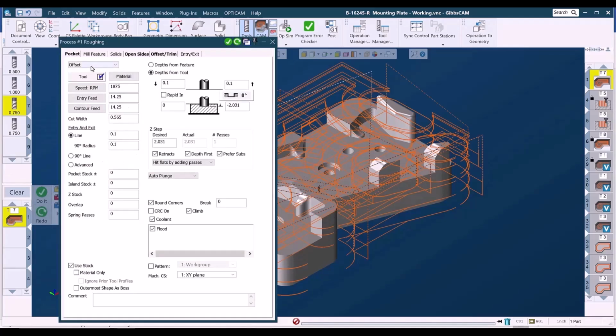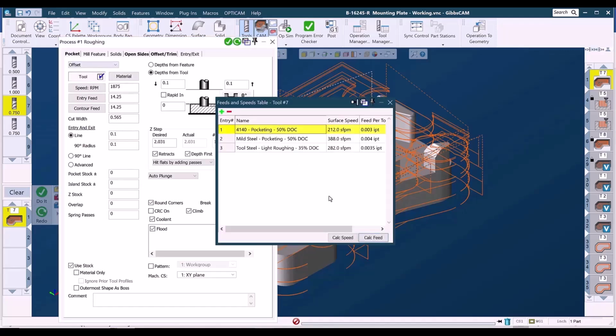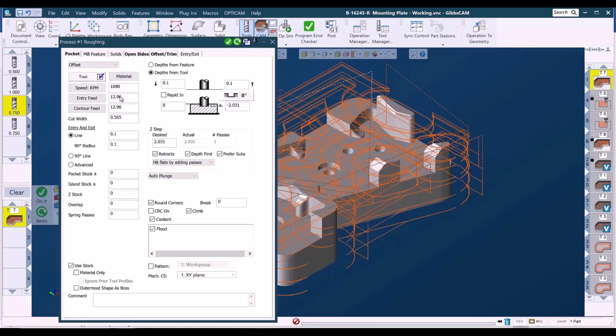We'll do a basic offset rough. We'll use the speeds and feeds recommended by the manufacturer of the cutting tool and apply those and a cut width of half the end mill diameter. I don't really need a lead in or lead out for this cut. Don't want to leave any 2D stock. I'll use surface stock instead so that it leaves it as equally as possible on all surfaces.